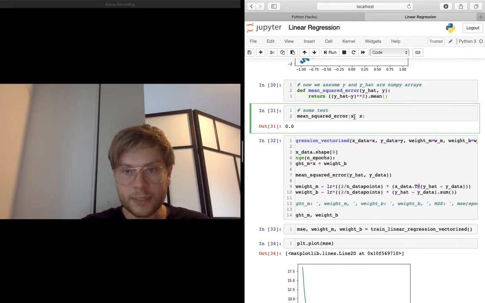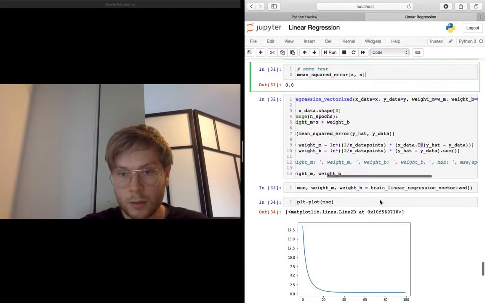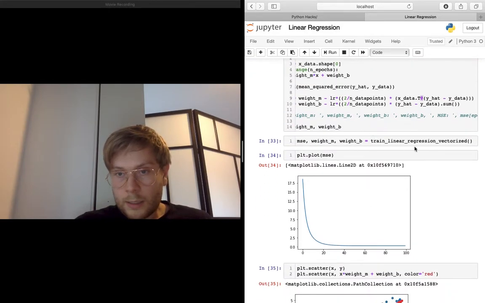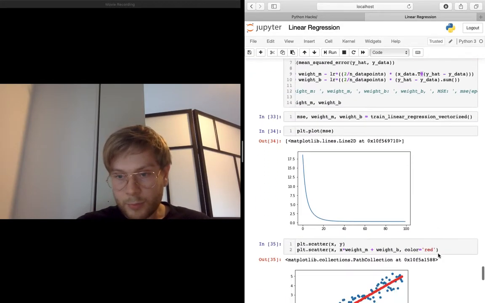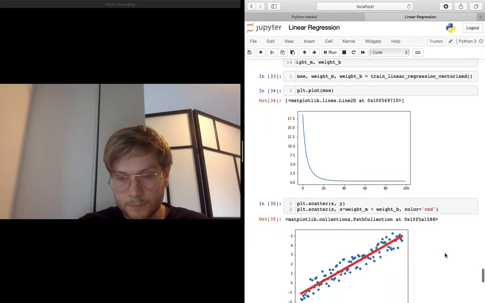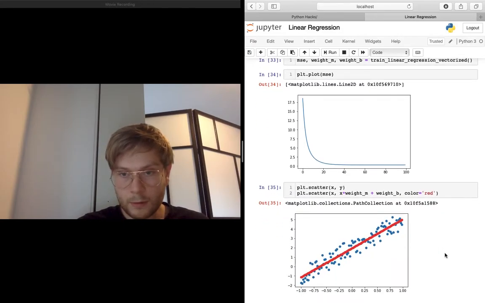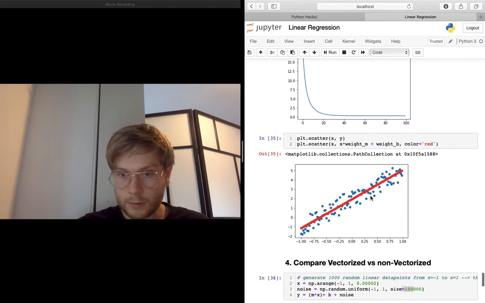Here there's a small test. The mean squared error of itself of some data points is always 0, so this looks correct. And yeah, we print it, and a nice loss curve. Here it looks.